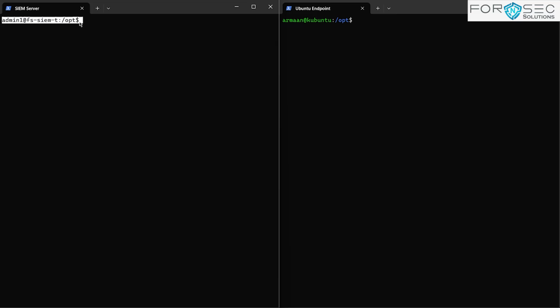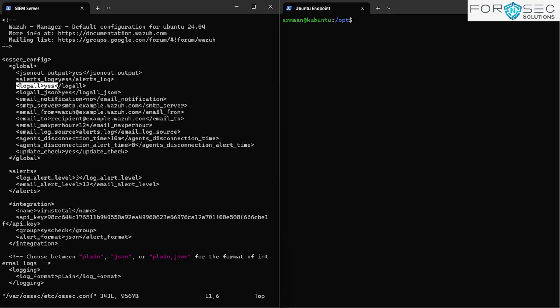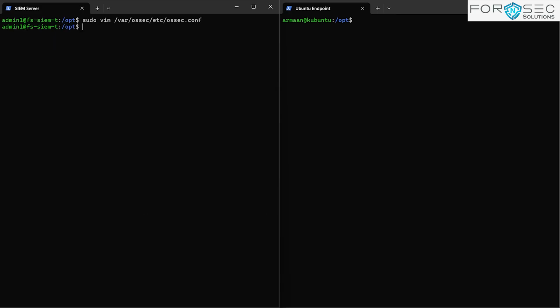Here in the SIEM server, you have to make some changes in Wazuh's configuration file. Open this configuration file right here, and in this you have to make sure that logall and logall_json are enabled. Enabling this allows you to monitor all the changes happening in your network and in your endpoints. It is disabled by default, and after making changes in the configuration file, you also have to make sure that you restart the Wazuh manager service. Run this command. It might take a while.